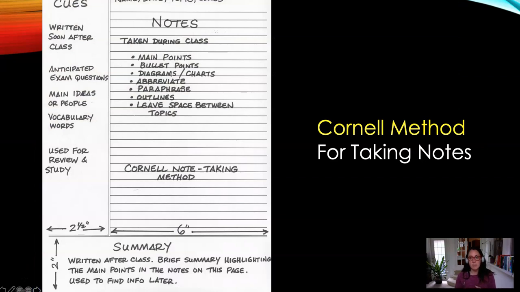So the Cornell method for taking notes, the way this works is you have a sheet of paper, and you can do this digitally. Some people are fancy and have iPads and can do this using templates and things like that, or you can do this using a computer. If you are using, let's say, a Word document, you can do it so that you have 1/3 of your page and then 2/3 with a larger, wider column.